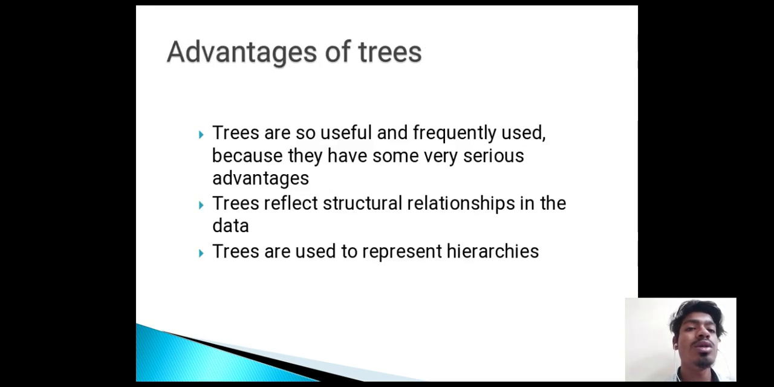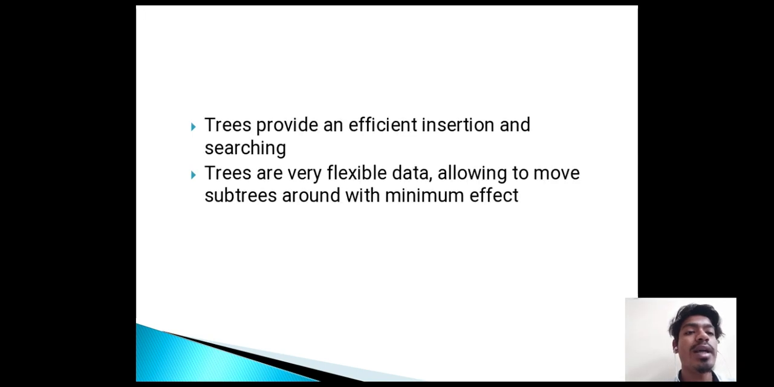So, what are the advantages of trees? Trees are so useful and frequently used because they have some very serious advantages. Trees reflect structural relationships in the data. Trees are used to represent hierarchies. Trees provide efficient insertion and searching. Trees are very flexible data, allowing us to move subtrees around with minimum effect.